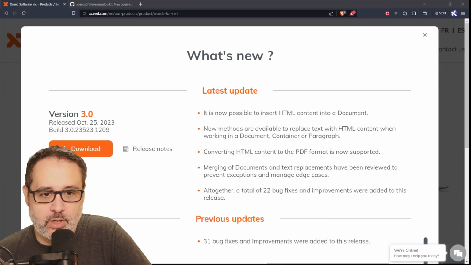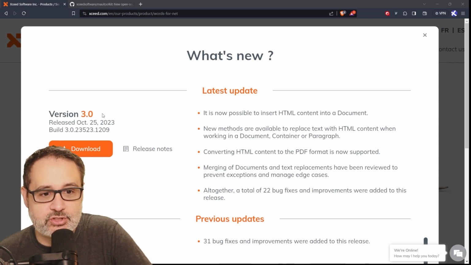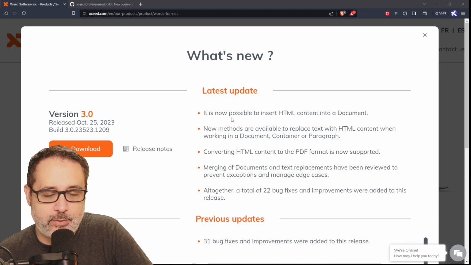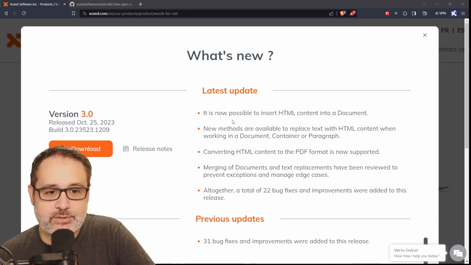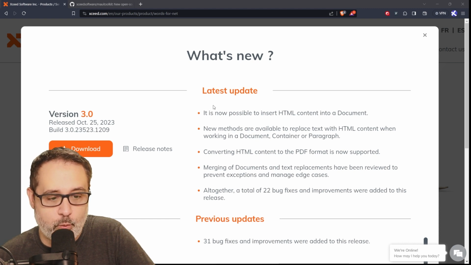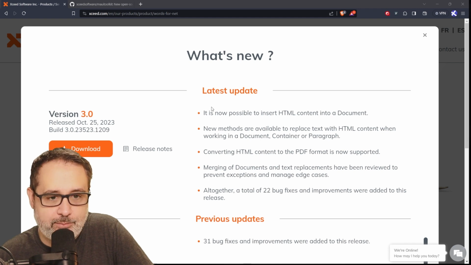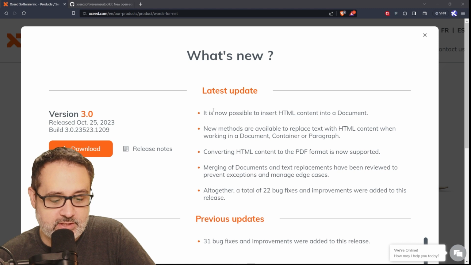All right. So this information, by the way, I'm navigating it from the website right now, so you can find it on the product page. As you can see, the product changed to version 3.0, and the major functionality is the ability to insert and modify HTML content using Words for .NET. So you'll be able to add HTML content to a Word document, and you'll also be able to take that HTML content and create a PDF file with it if you desire.